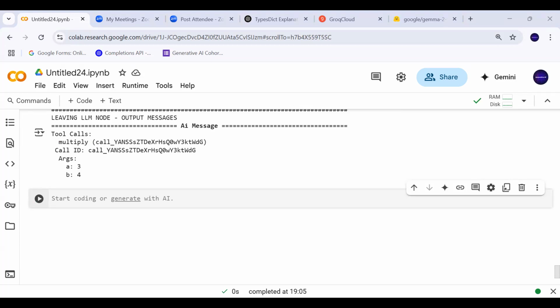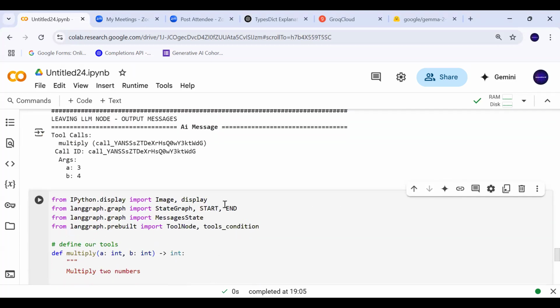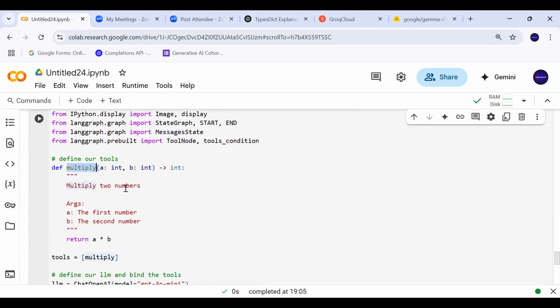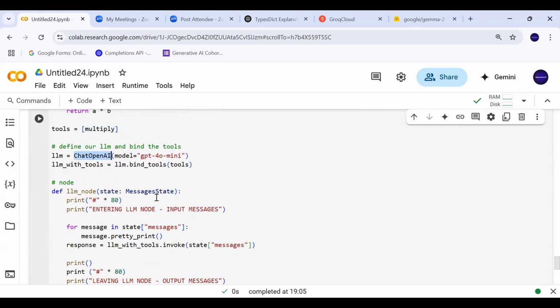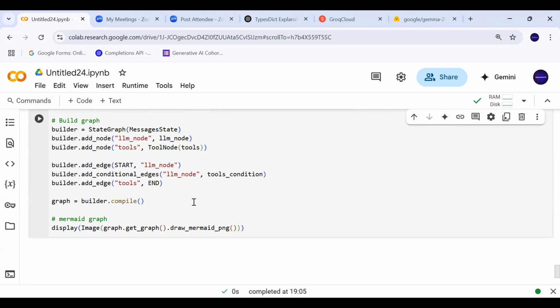So let me directly copy paste the code. Same stuff, multiply. This is the same only, right?